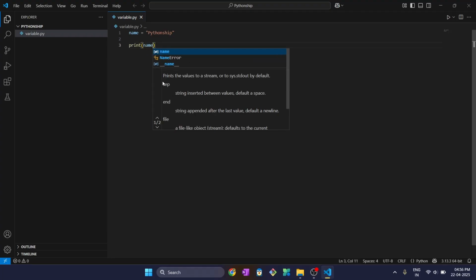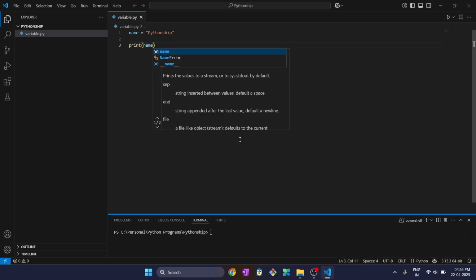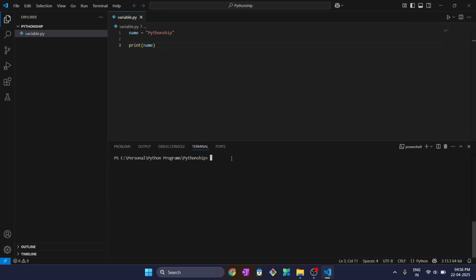Alright, so let's try to print name. Then in your terminal run python variable.py. Hit enter. Look, it accessed the variable name and printed its value Pythonship. Python is the language and variable.py is the file name.